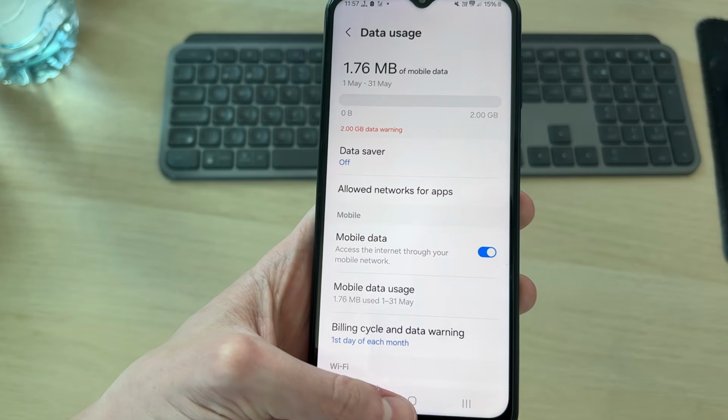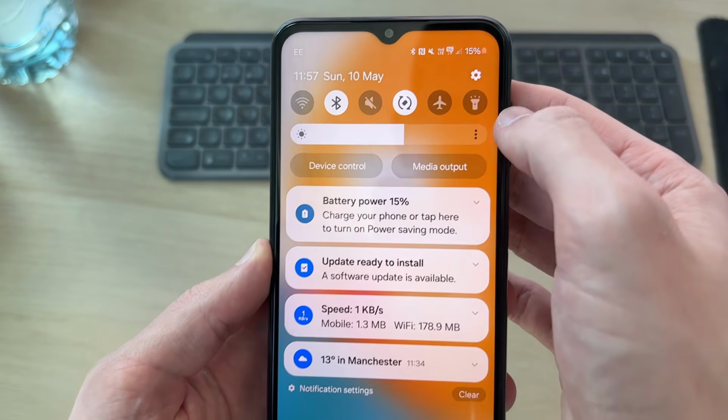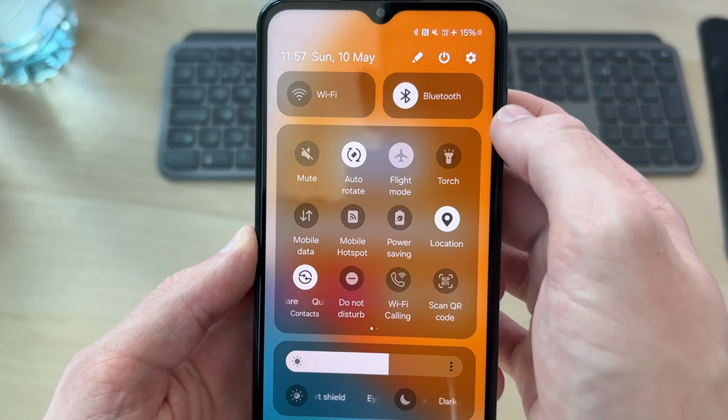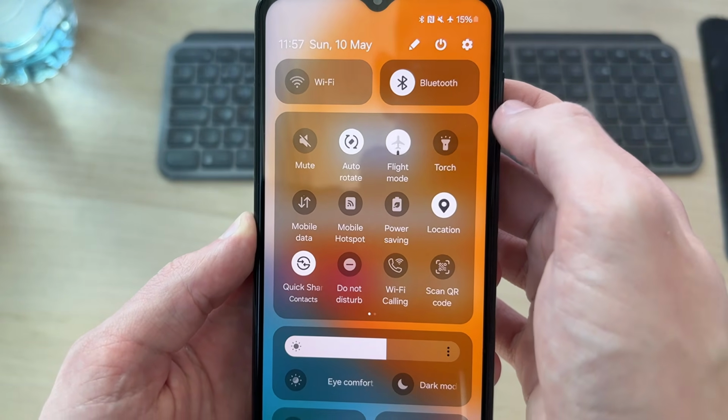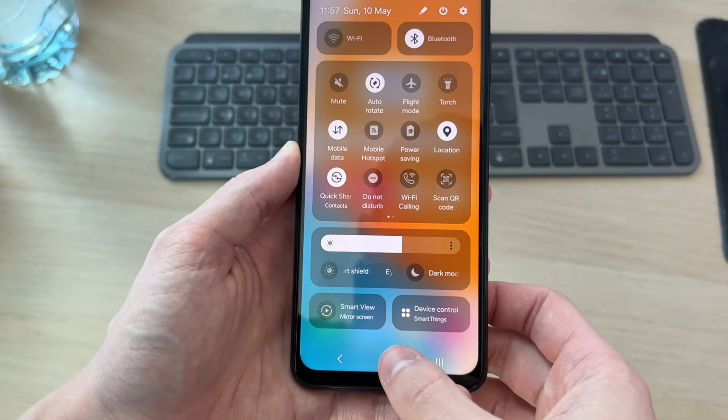Now, what you want to try doing is coming out of here, dragging down at the top of your phone, and finding flight mode or airplane mode. You may need to drag down again to find it. Then you can tap on it just for a few seconds, turn it on, and then turn it back off just to reconnect, and that can sometimes solve it.